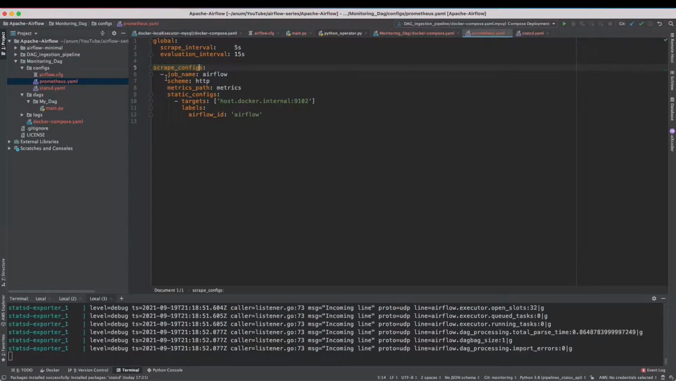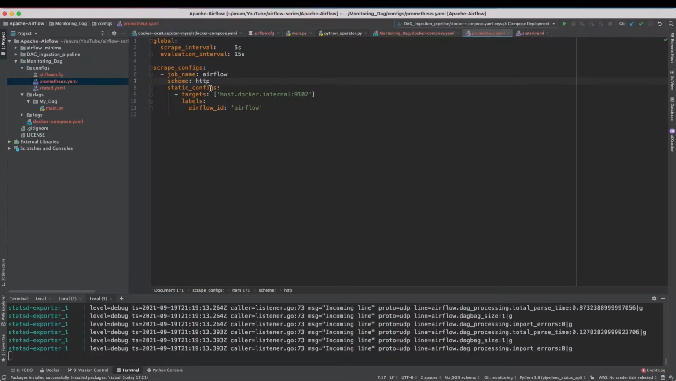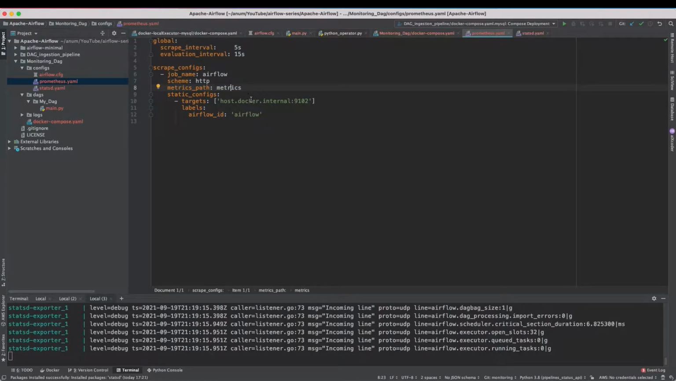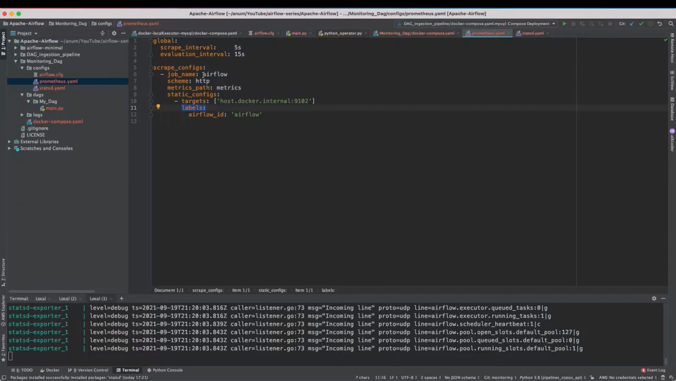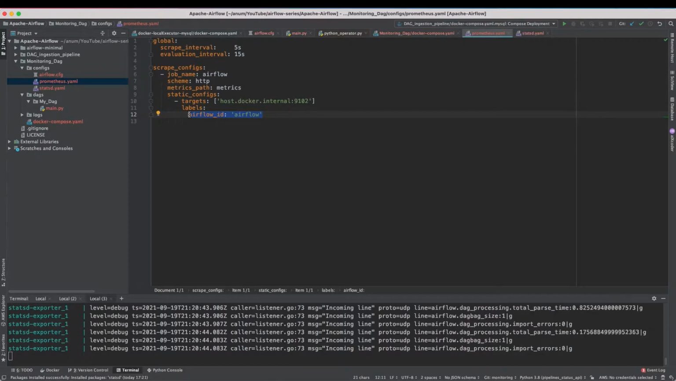Since we only have one, we will say job name as Airflow, scheme is HTTP, metrics path is metrics, which is the default, so if you remove it, it will be the same. But yeah, we'll keep this for visibility. And in the static configs, we are going to mention the address of the target. So we'll mention the local address of our Docker engine, which is host.docker.internal on port number 9102. You can also give extra labels to all of those metrics coming from this route. In our case, we'll be giving airflow_id as airflow. This label is useful when we will be building our Grafana dashboards, and I will tell you why when we come to that section very shortly.